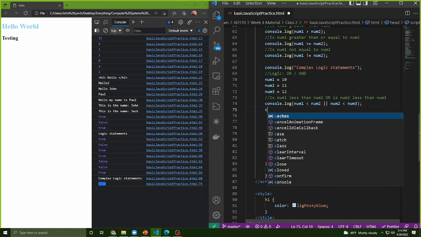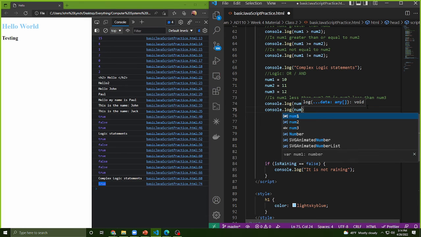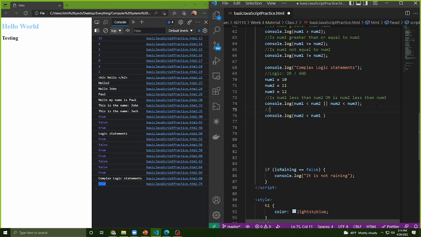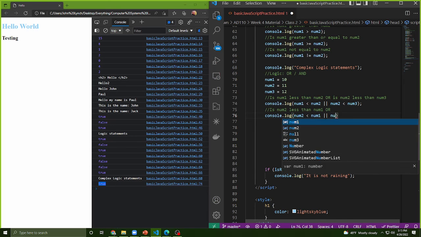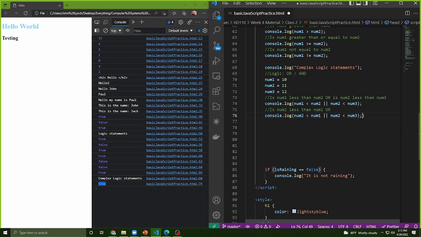Now let's get a little bit more complicated here. Console.log num2 is less than num1, or is num2 less than num3? So what I did here is just swap those two around. What do folks think this might give me? Here, we could try to run it and figure it out.